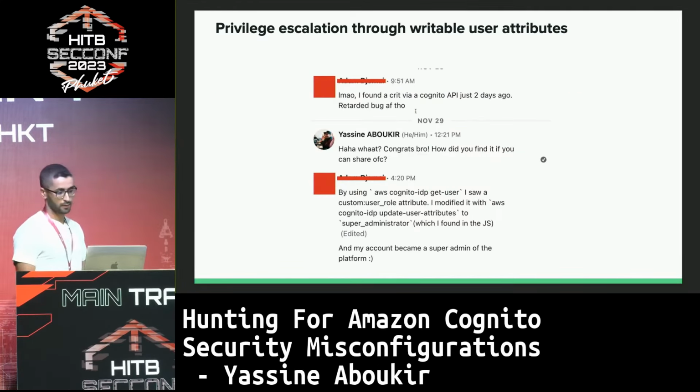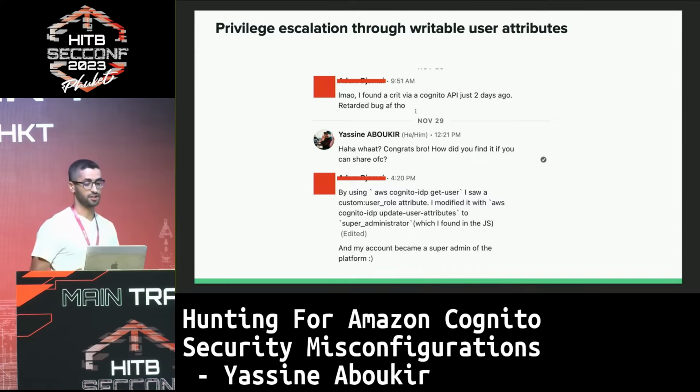Yeah, this is literally before this talk was announced. I had a friend of mine reach out to me because he found a security vulnerability on a bug bounty target similar to what I just explained here. He used the AWS client to fetch his own user attributes, and he noticed there was a custom user role attribute created by the developer.